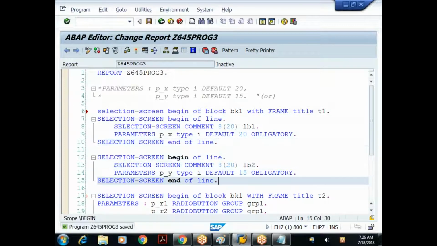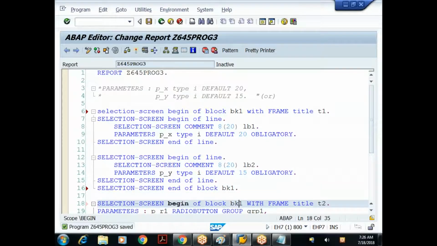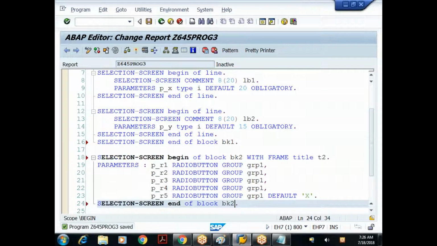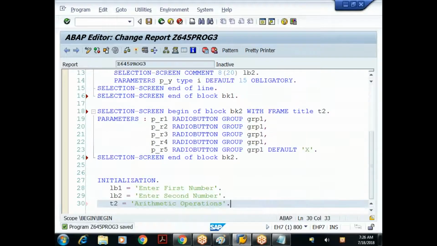Then here I'll say selection screen, end of block. What is the block name? BK1. This is another block, so let me give it as BK2. I cannot have two things with the same name, so I'm giving a different name. What is the title variable I gave for the first block? T1. Let me try to initialize here. I'll say T1 is equal to some title: enter input values.